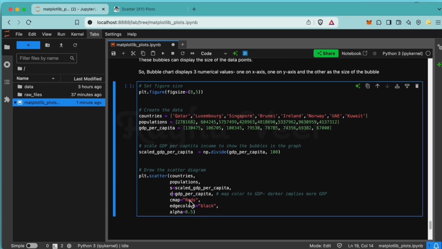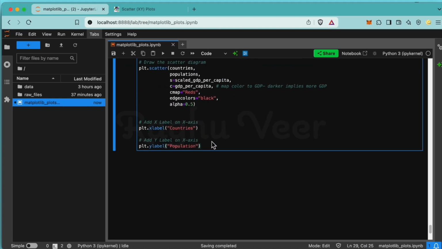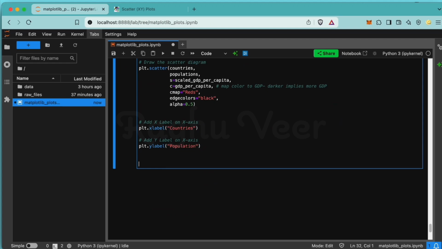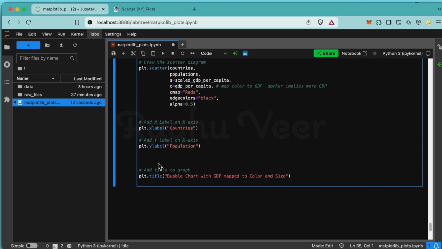Cmap is the type of color which I'm using for this. I'm using Reds. I can use Blues or Greens or anything. The edge color of each bubble is black. Alpha again is the transparency of each bubble. Next, I'm adding the x and y labels. X label is countries, y label is population. I'm adding a title to the graph, bubble chart with GDP mapped to color and size.